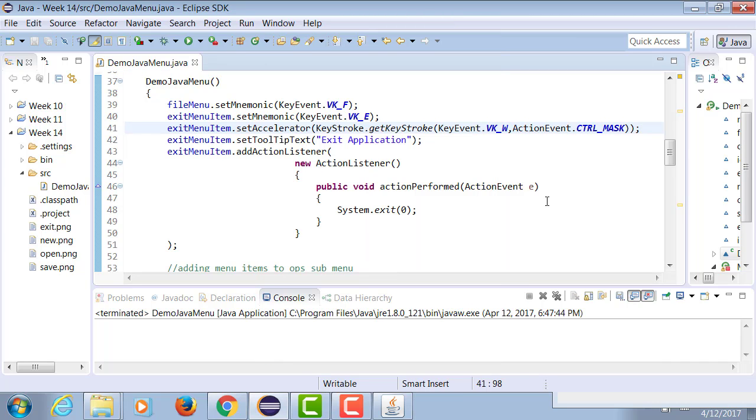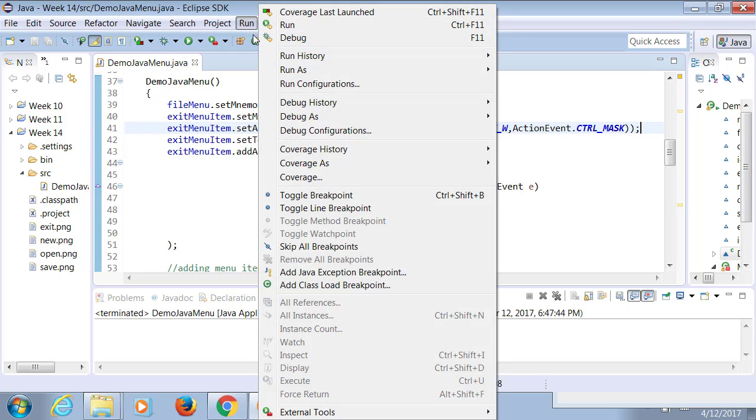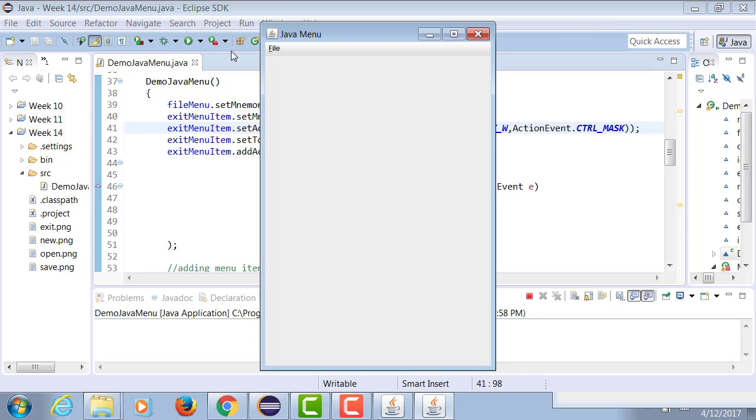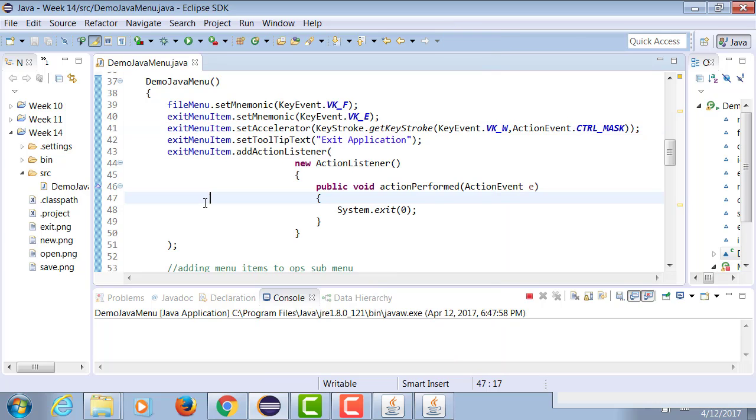So now when I'm running my application, if I do Control W, that terminates the application. Okay? And also I want you to do this. Go under the File menu. You should now be able to see Control W added in your menu.